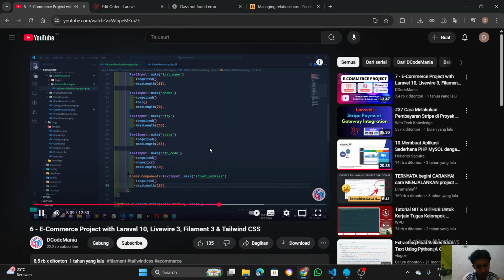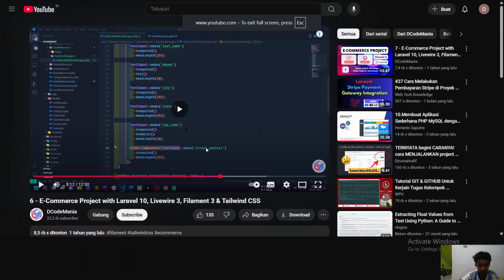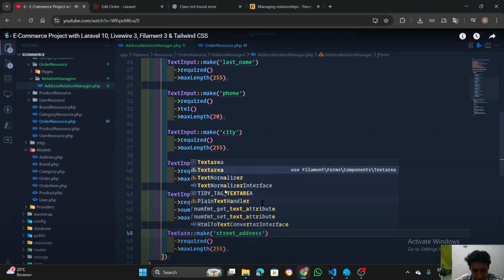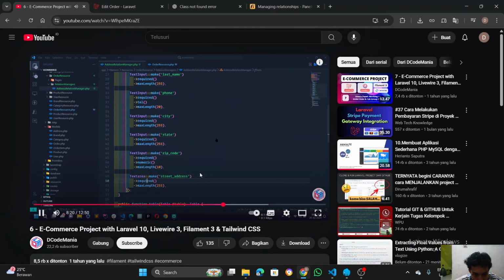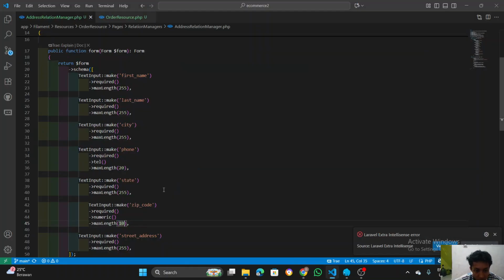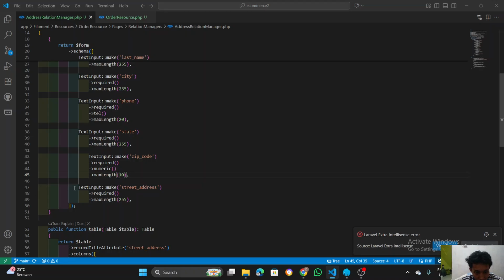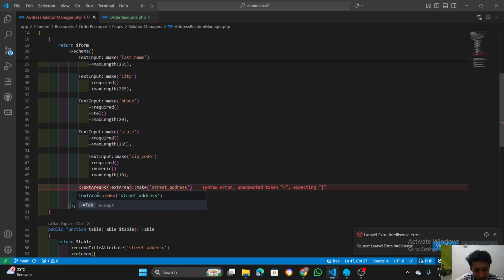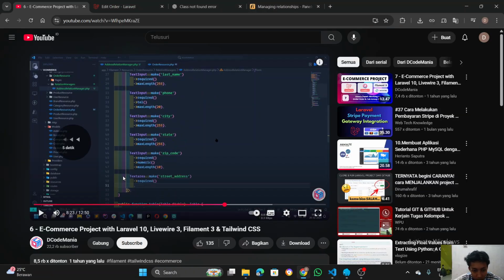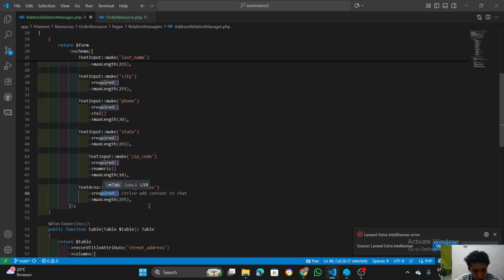This street address I can use text area. So just import this class, and I will not use max length here. I will use col span full. By default every column is a text input. I will use col span full.